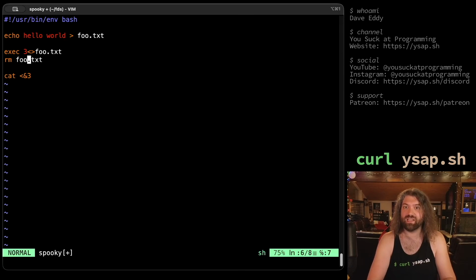So that file is deleted. In fact, we could even prove it. We could sleep for 2 seconds here. So we're going to write to the file. We're going to open that file as file descriptor 3. We're going to delete the file on the disk, but then we're going to read from that open file descriptor.